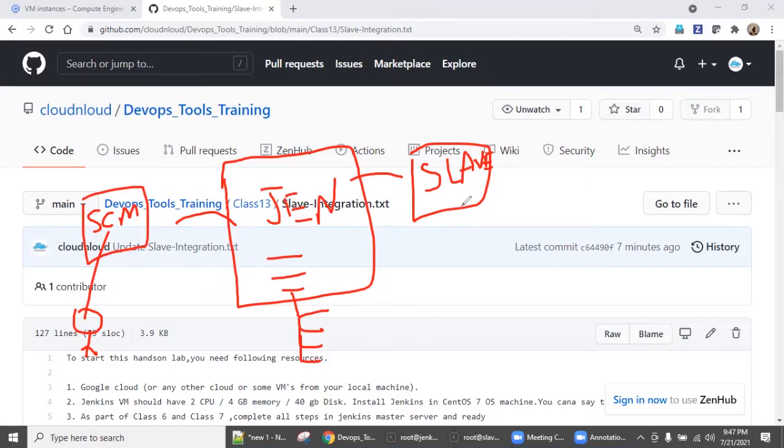So how do we configure the slave machines? How do we ensure that whenever a pipeline is triggered, the task does not do anything in the Jenkins machine? All the process has to be executed on the slave, and only the result has to be fed back to the Jenkins master. This is exactly what we are going to discuss as part of this class.